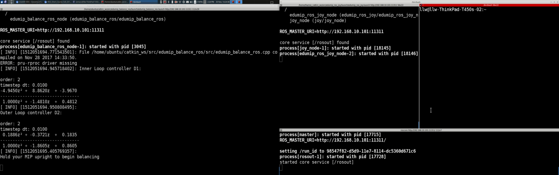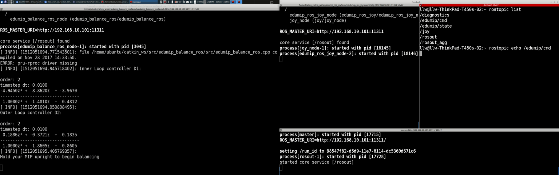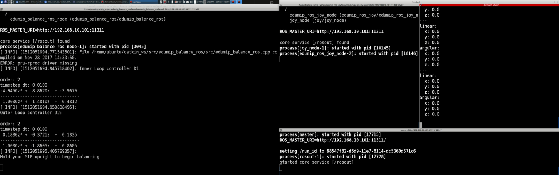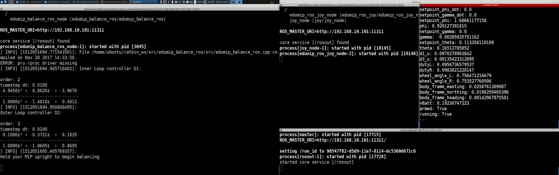And I can say ROS topic list and ROS topic echo. We saw the joy messages, which only happened when we moved the joystick. Now these messages are being transmitted at 10 hertz, whether or not I displace the joystick, just because that's how I wrote the program. And now we can see the EduMIP state messages streaming up, and they have real odometry on them and heading.